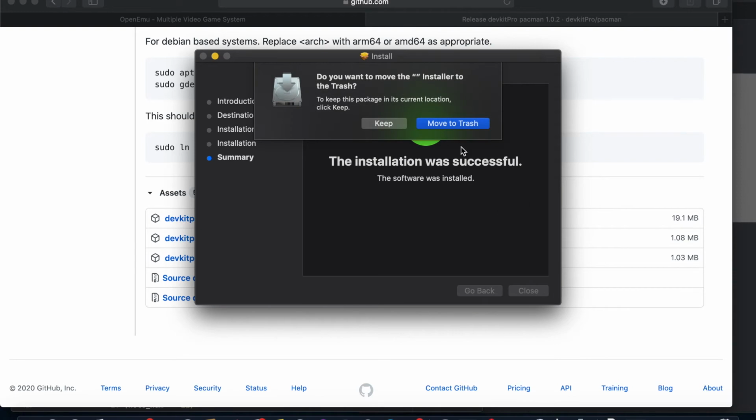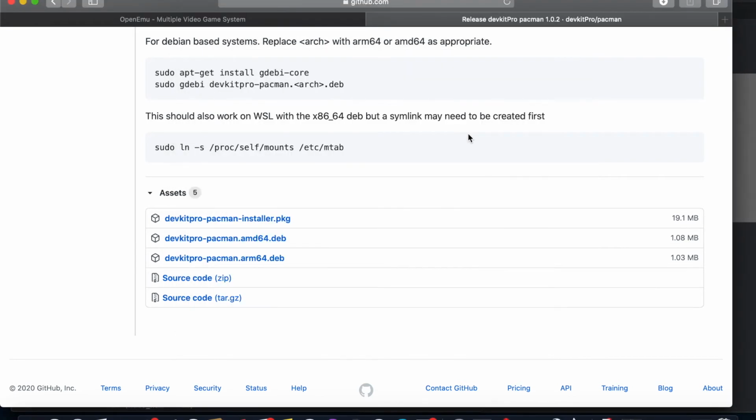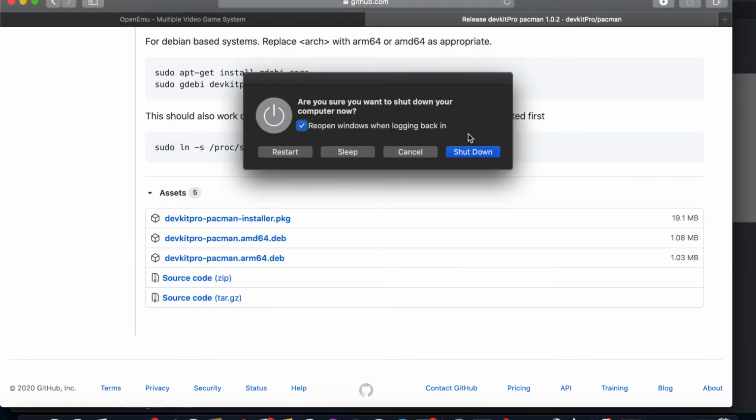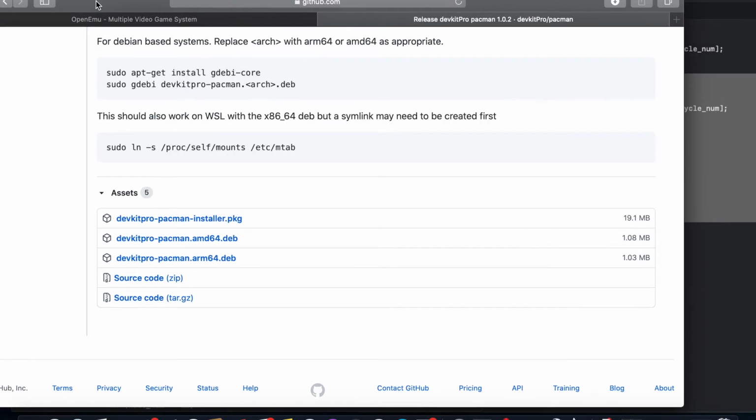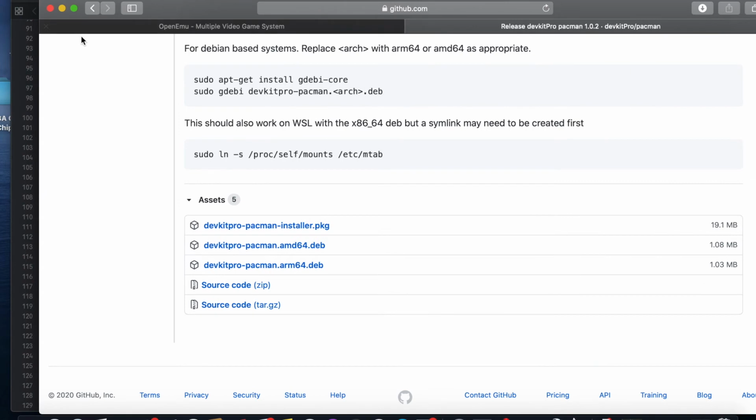So normally once you run this, you want to go ahead and hit the reboot, but I'm not going to do that because I'm recording right now. There's a specific reason for that, but we're going to avoid that for today because I just don't want to deal with it.